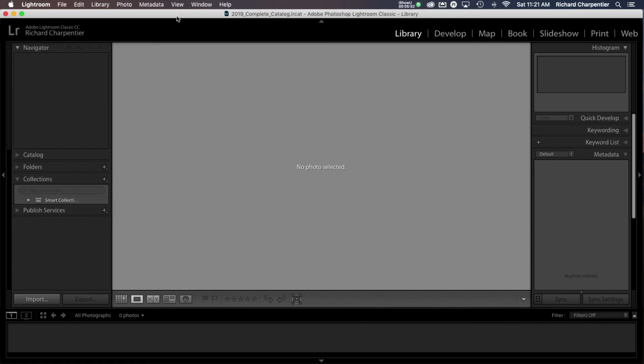It'll walk you through creating your new catalog, importing for the first time, and setting yourself up for really easy navigation in Lightroom. And you don't have to use folder systems. You can do everything based off of keywords and EXIF data, which is absolutely awesome.